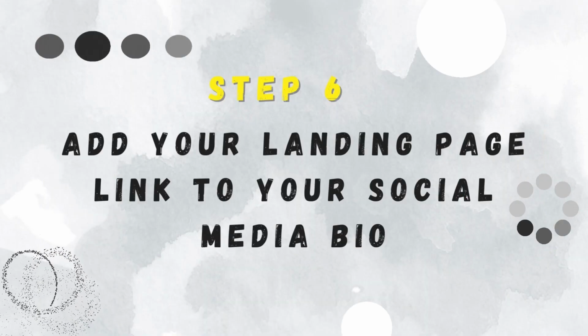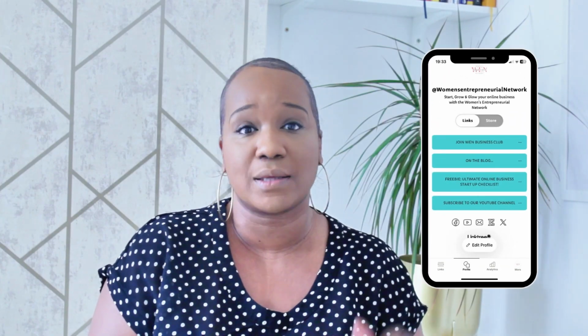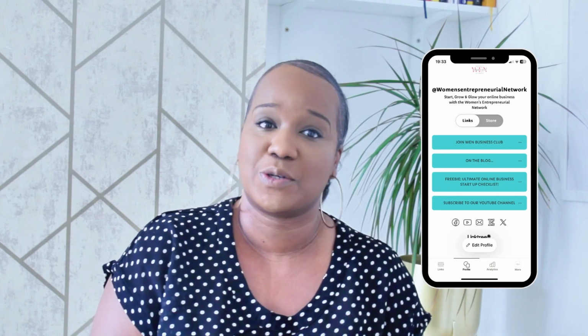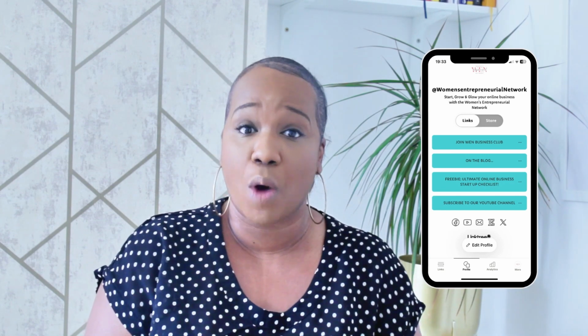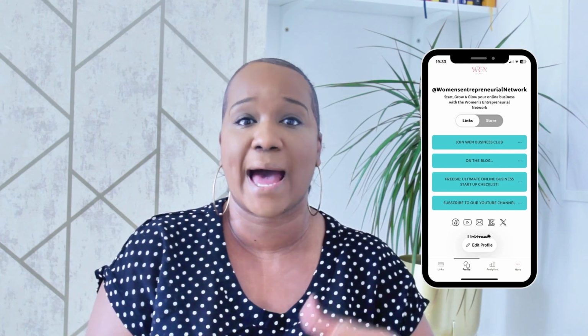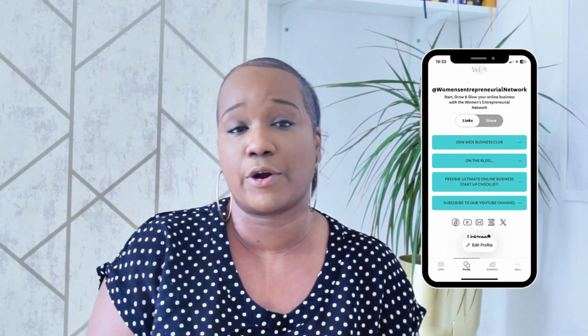And then step 6 is to add your landing page link to your social media bios. Now you can use apps like Linktree to create a customized bio that you can link to your social media accounts. And what this means is that instead of only adding one URL to your bio, you can actually add multiple links to promote and grow your business.